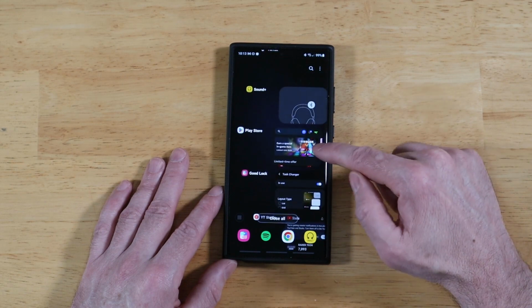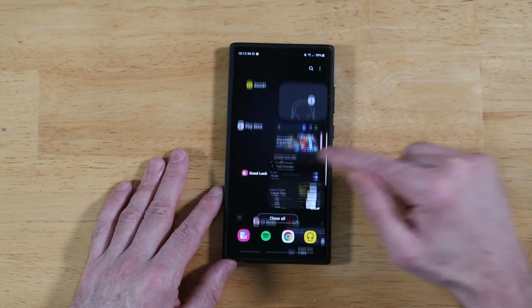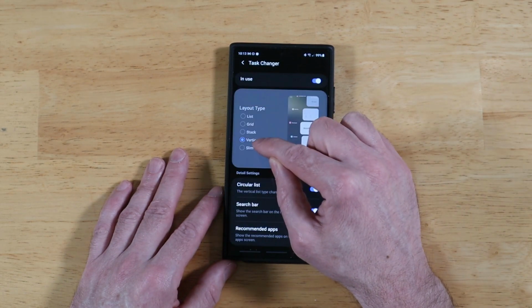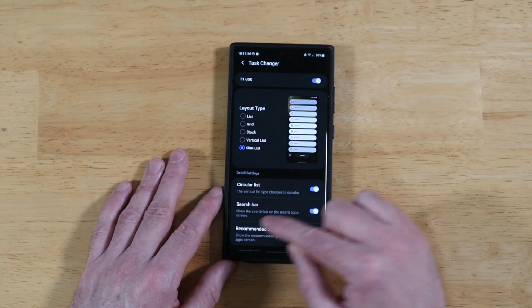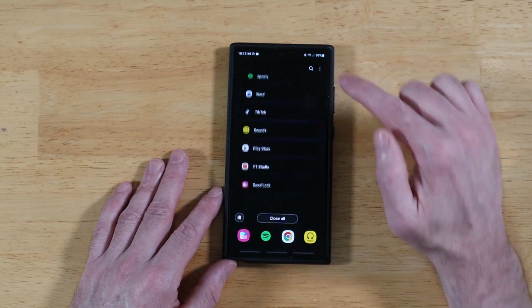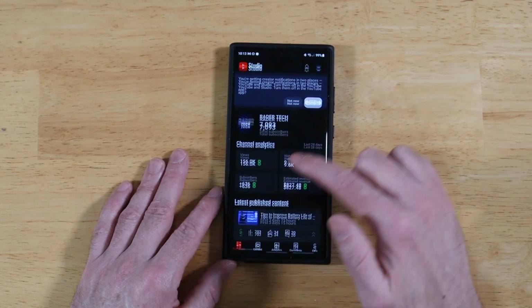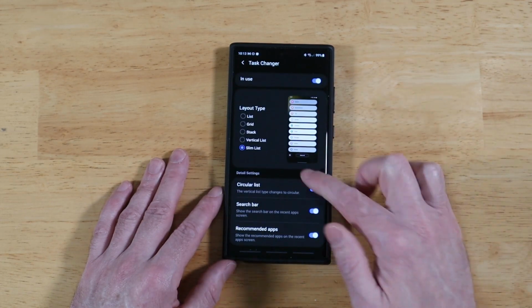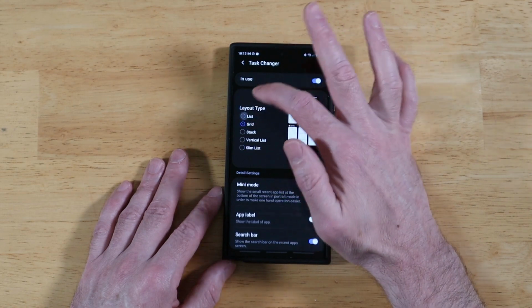I don't really like the way this one's kind of hard to see where you're at. Good luck. Here we go. We have this small list here. Let me tap on there. See what that looks like. Hey, that's kind of refined. That's really good if you have a bunch of them open at once. All right, let's go back in here. Good luck. There we go. I'm going to go back to list.